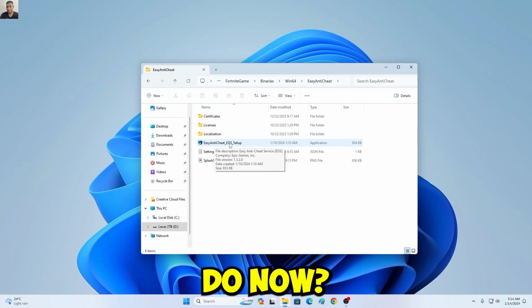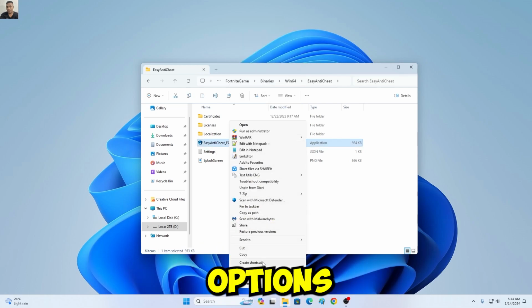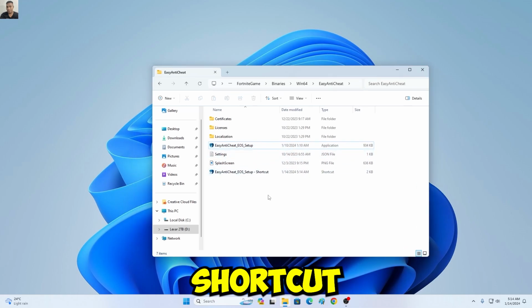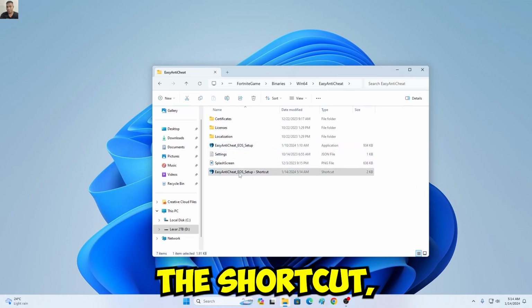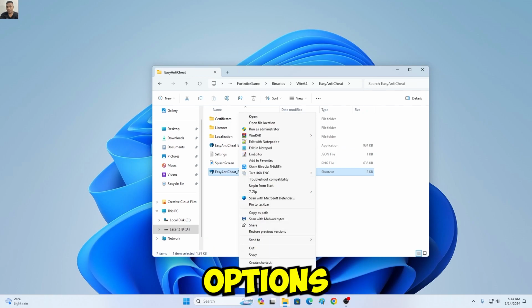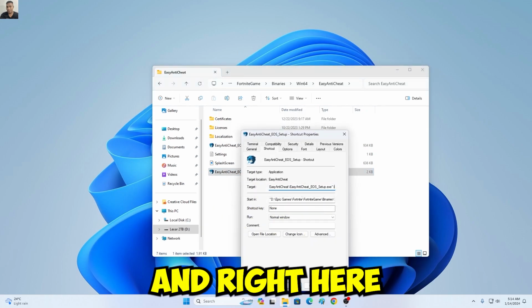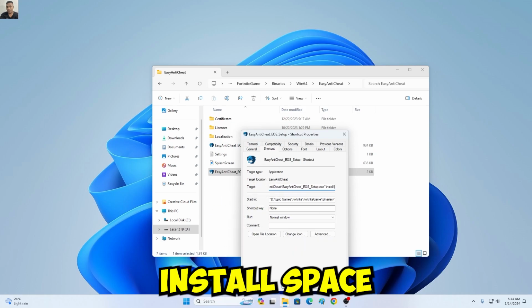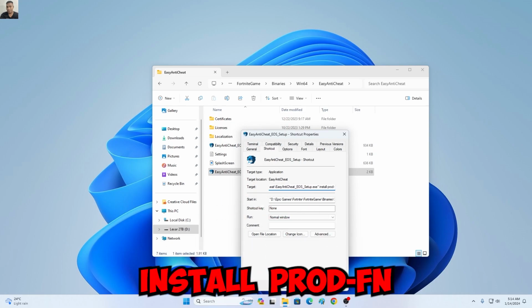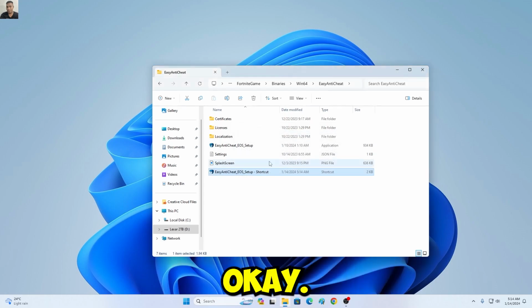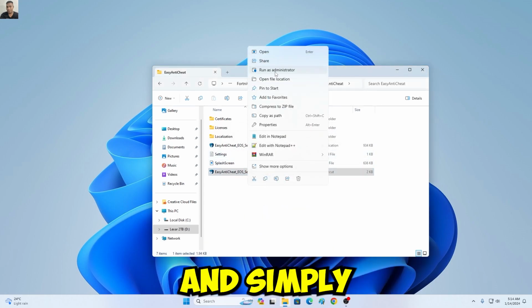So what you wanna do, you wanna right click, show more options, and you wanna create shortcut. So once you've created the shortcut, you wanna right click once again, show more options, properties, and right here you're gonna write this code, install space prod-fn, that means Fortnite. Hit apply, okay, and simply run this thing.